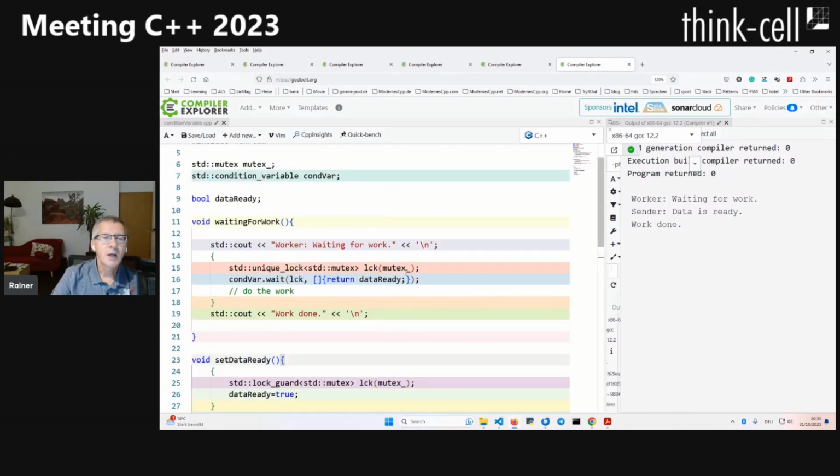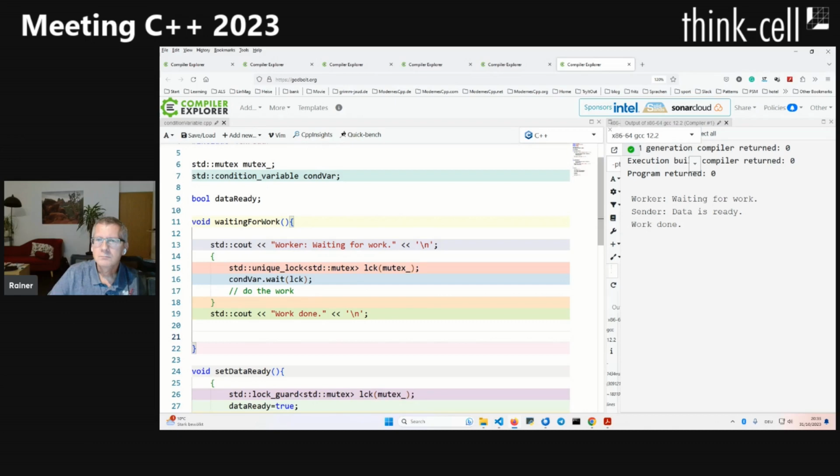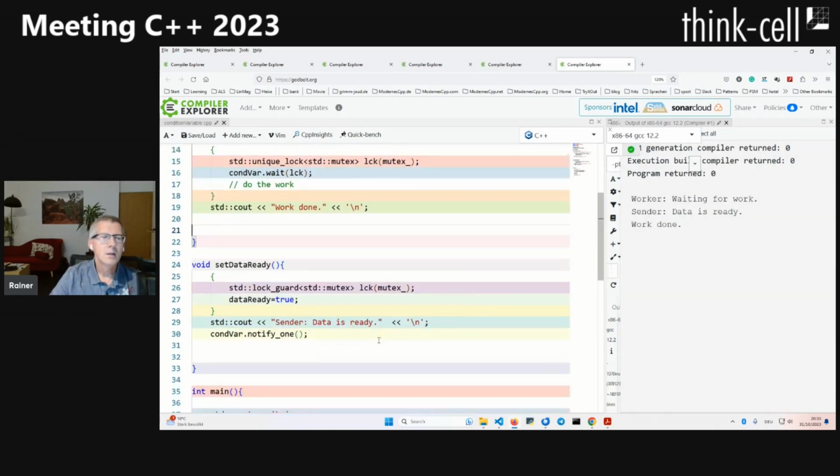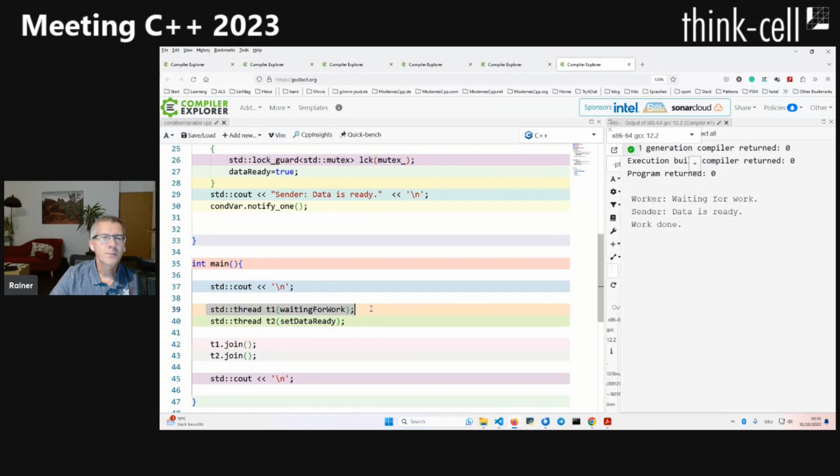Let me try to provoke it. Now I remove, you see, I remove the additional predicate. And therefore now I'm a victim of lost wake ups. So far is fine. Let me do it a few times. I hope I have a little bit of luck here. Now I'm out of luck. Maybe I change the order here, which may increase the probability that I get an issue.